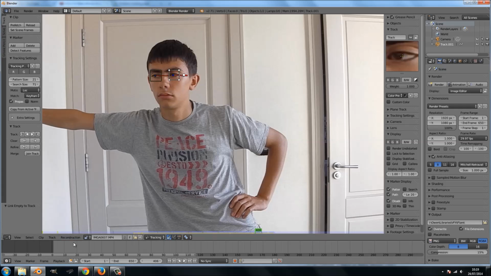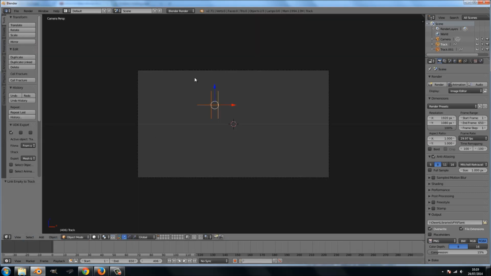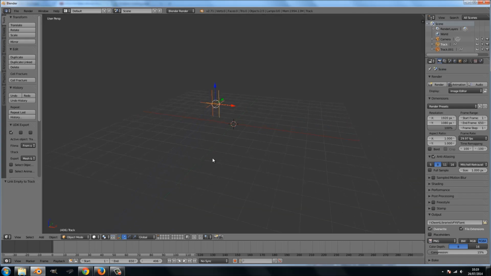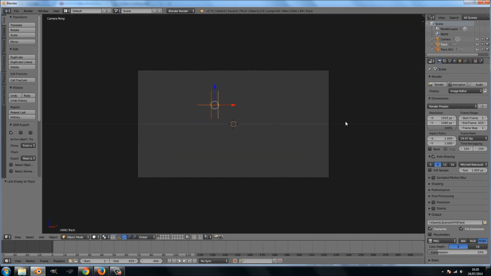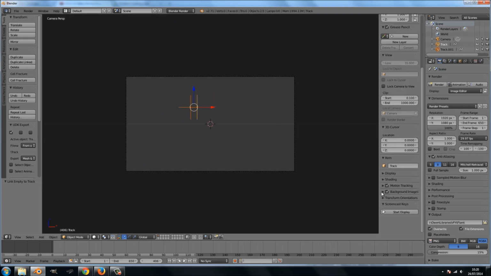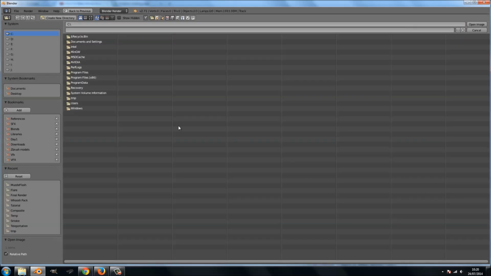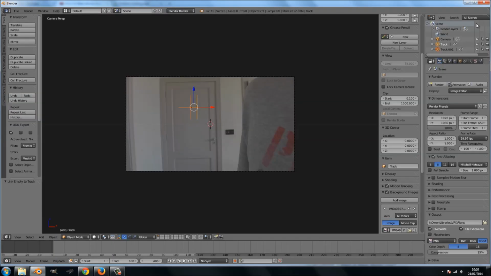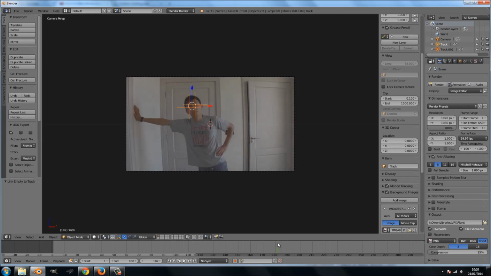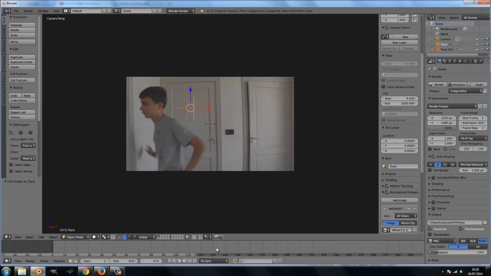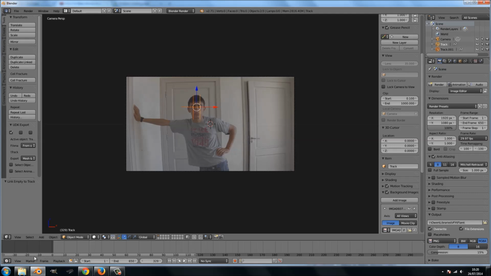I'm going to do the same thing with the other tracker. Now if I show you, we now have two empties here. These will follow along with the video. To show you, I'm going to turn on background images, bring in that video, and it follows the video for the amount of frames needed.